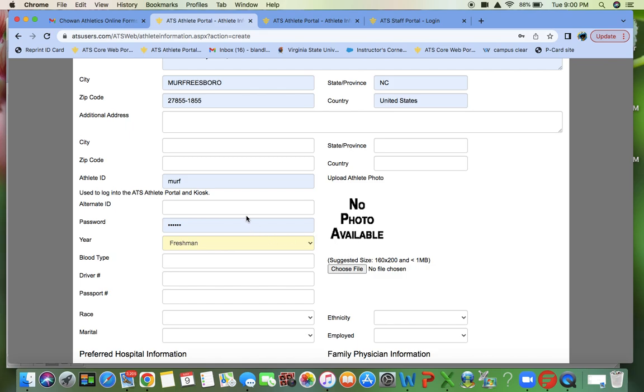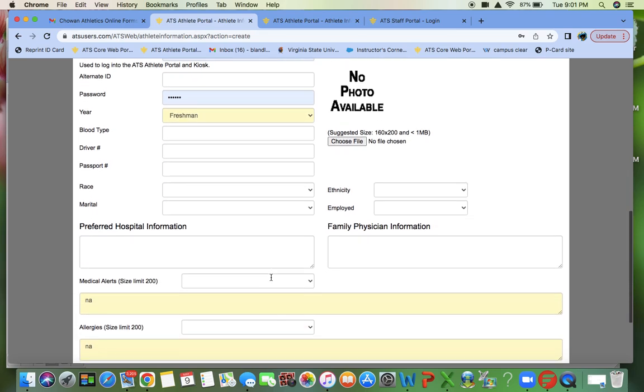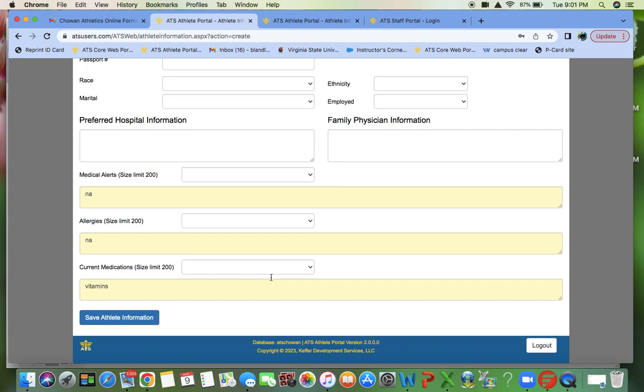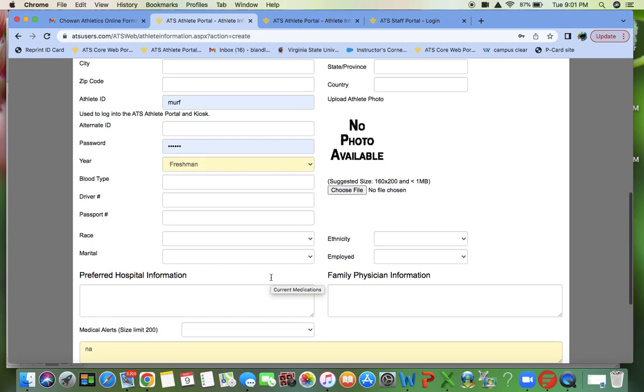You're going to create your own ID, so your own login moving forward. Where it says athlete ID, you put whatever you want your ID to be. It could be your student ID number, it could be your name, your email, something you can remember. You also get to select what your password is. That information you enter there will be your login information moving forward. Make sure you scroll to the bottom, fill out any medical alerts, allergies, medication.